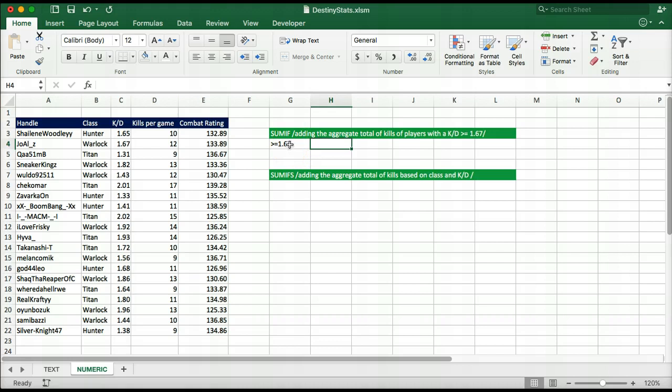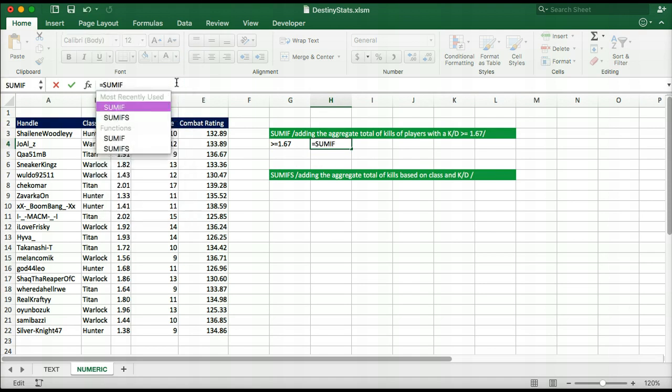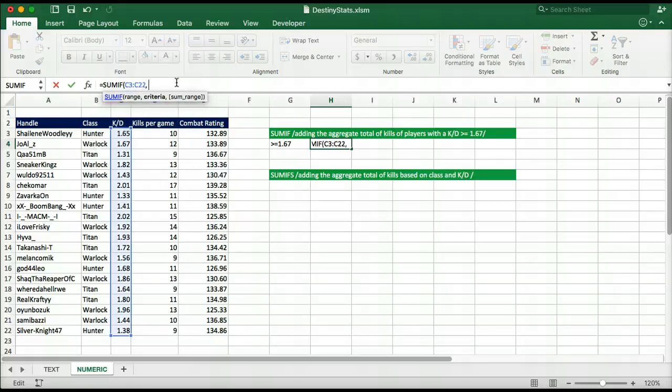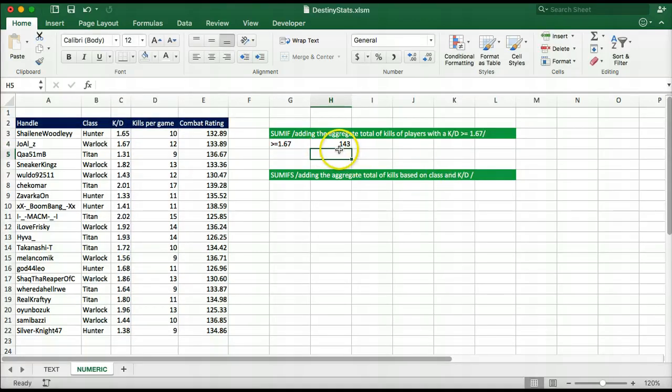You'll notice that I have this cell with greater or equal to 1.67. I'd rather reference this cell than type it into the formula. This is just the way that I like to work with formulas, with relative references. And the range I'm looking at is column C, the kill to death ratio column, and if it is greater than or equal to 1.67, I'm going to reference this cell, then sum the information on column D, or kills per game. And there I have it.